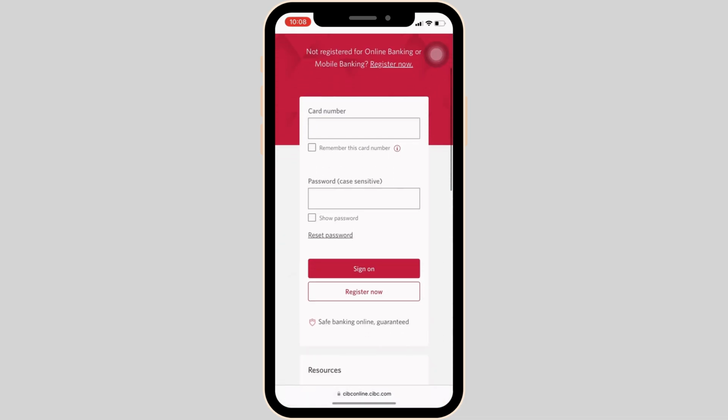So in order to log into your account, first you have to enter the card number associated with your account. Once you have entered it, simply enter the password that you have created before. If you want them to remember your card number, then you have to click on this checkbox, remember this card number. Once you have entered your login credentials, you have to click on sign on.